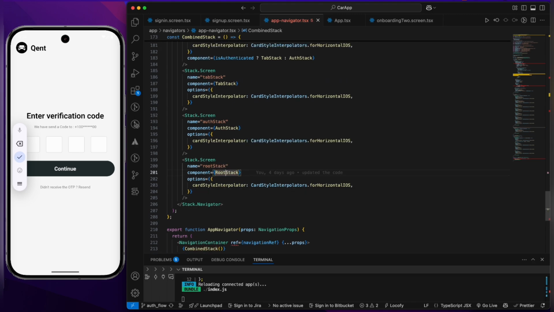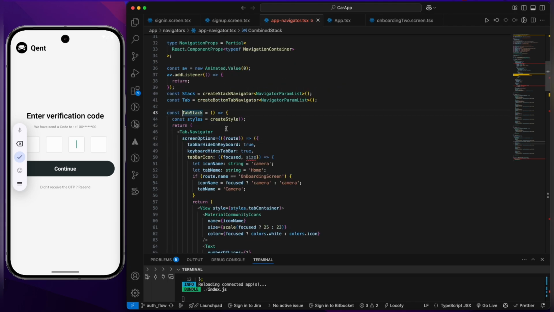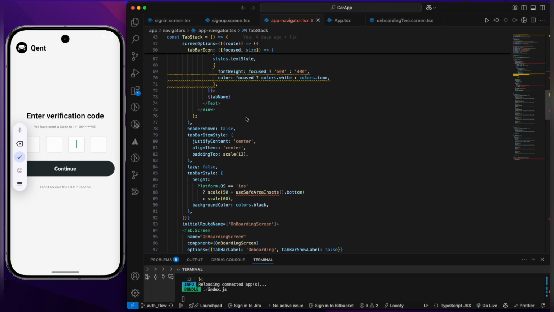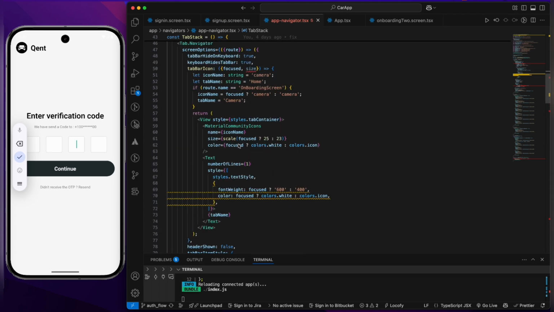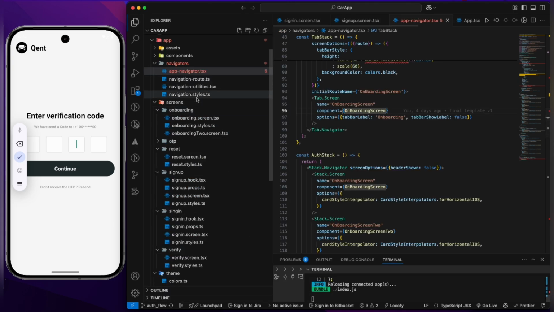As of now we require the tab navigation, so we'll be defining our screen in this tab stack, right? Let's go to this stack and see. We have this stack over here and we have temporarily added the onboarding screen. So let's add our first screen, which is the home screen.